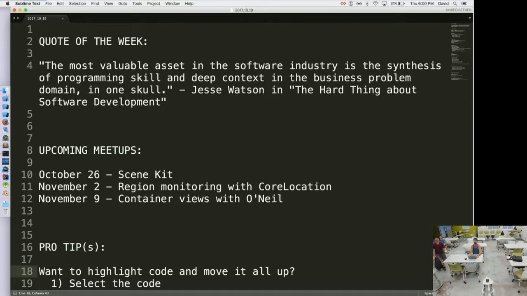All right, so the quote of the week is by this guy, Jesse Watson. And the quote is, "The most valuable asset in the software industry is a synthesis of programming skill and deep context in the business problem domain in one skull." It's by Jesse Watson in The Hard Thing About Software Development. There's a blog post he posted on LinkedIn. It's pretty great.